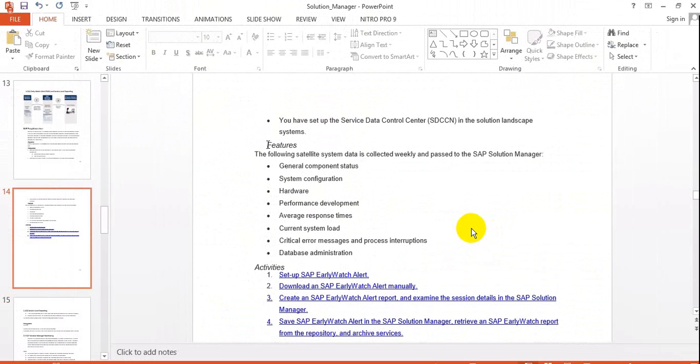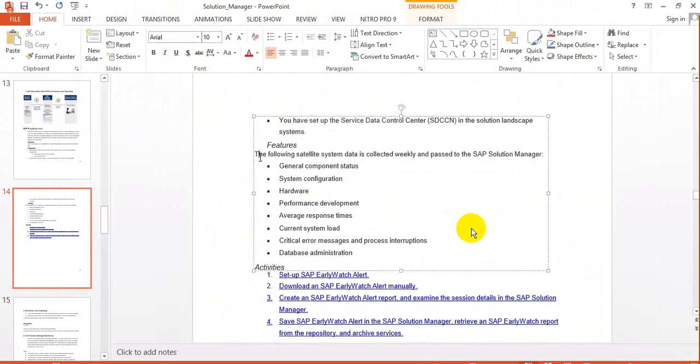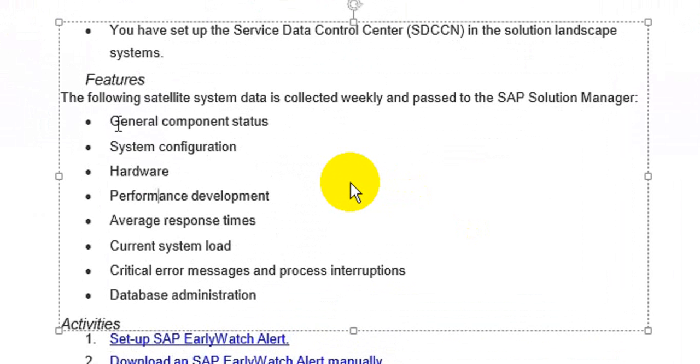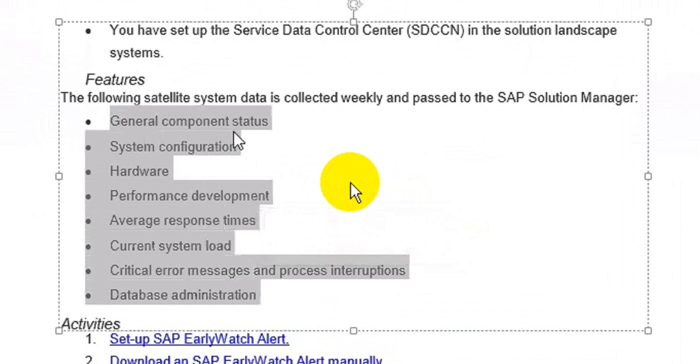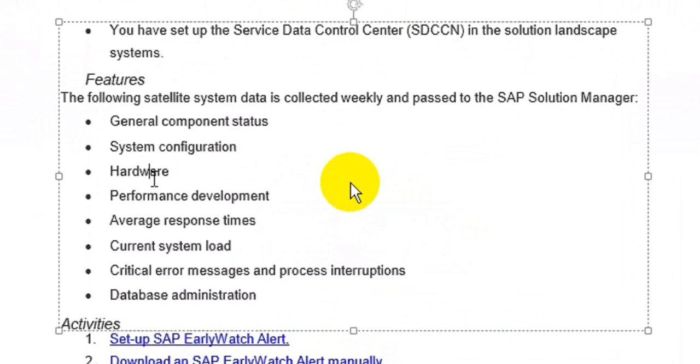What are the features of configuring EWA? The following satellite system data is collected weekly. Based on that, if you want weekly data, you can get weekly data, and if you want monthly data, you can get that. The EWA reports contain general component status, system configuration, hardware status, performance development, average response times, current system load, critical error messages, process interruptions, and database information.